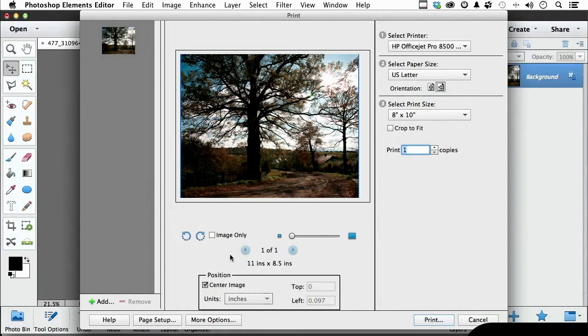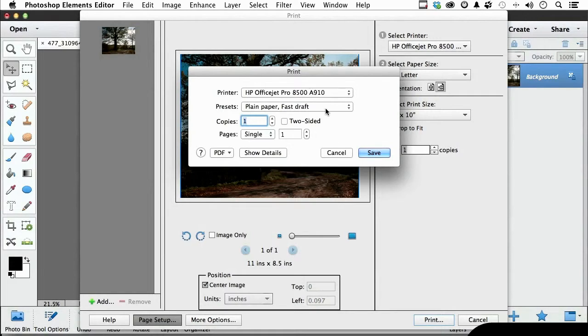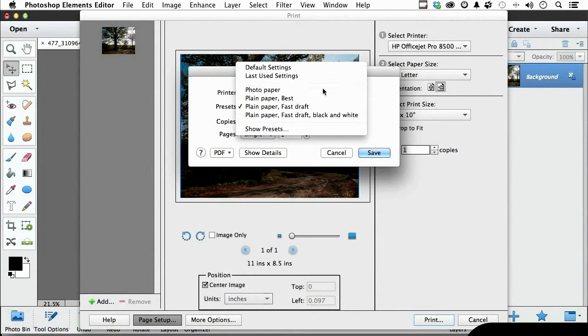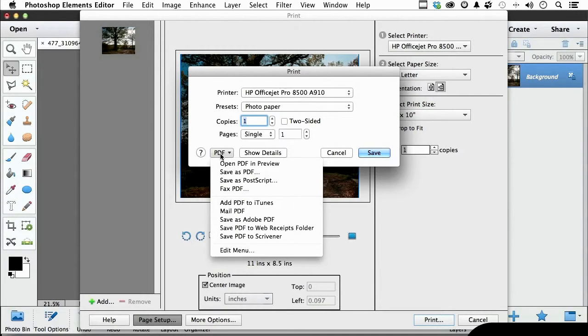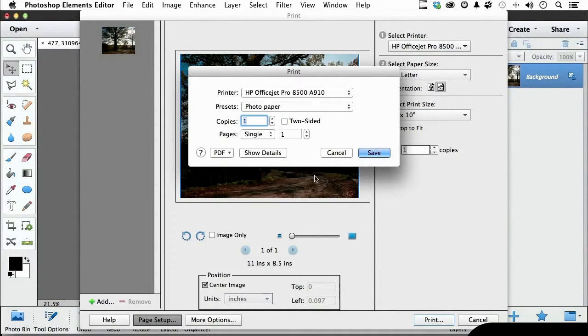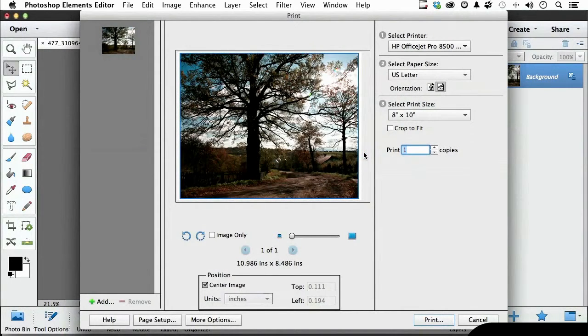Now if we come down here, you have two other areas that are going to be different based on your system and your printer. If I go to page setup, I can come in here and change. I want photo paper, of course. How many copies? Now my printer does two-sided printing. I don't want that for photo, but it does. That's why that's there. How many pages? Do you want to save it as a PDF? You can do that here too. Now when you make these changes here and click save, they become permanent until you change them again.